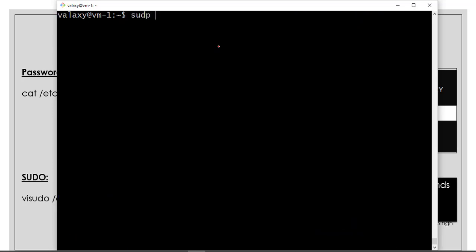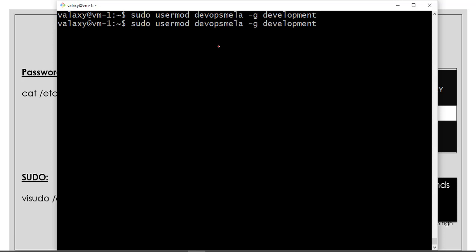Let's use sudo and we can modify the user with the help of user mod. What is the user? I forgot the username also. Let's add devopsmela -g, and what is the name? Development. Done. How do you verify?